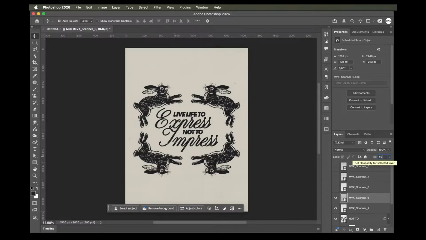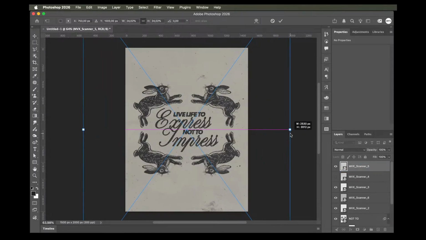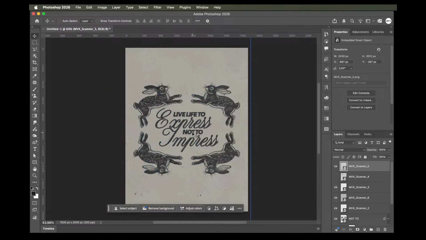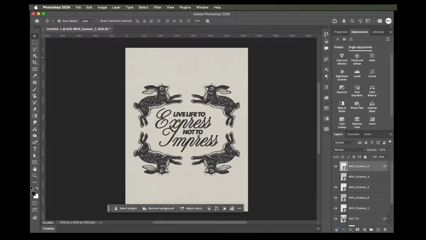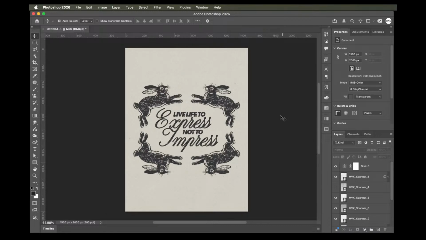Just reduce the fill. And let's use this one. I'll Command I and invert it. Reduce the fill to about 30. And this one as well. And then just add a little bit of grain. And I think we're done for today.